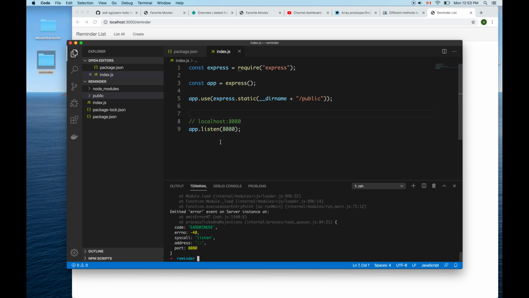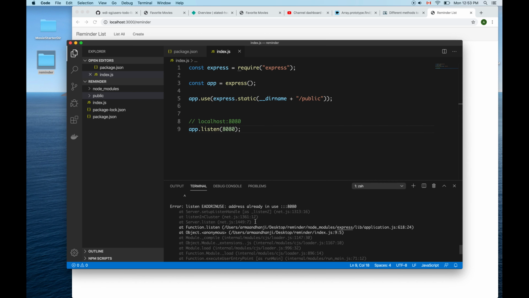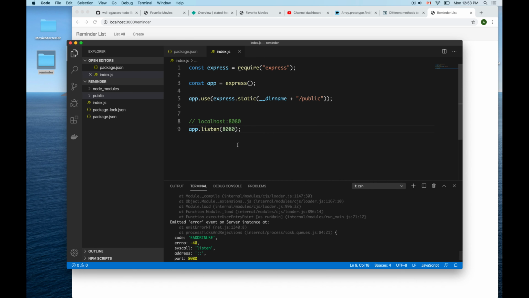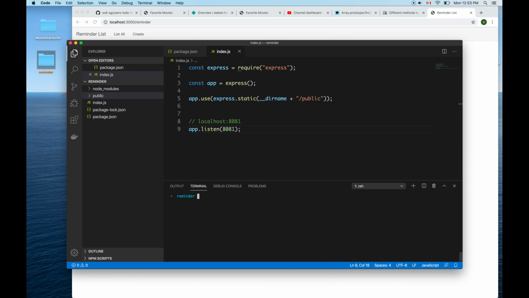We have an error, and our error is, it seems I already have something listening on port 8080, so I'm just going to make this port 8081. I might have another server currently running on my computer. So I'm going to do this, node index.js, okay? And what I'm going to do now is go in my browser to localhost 8081.